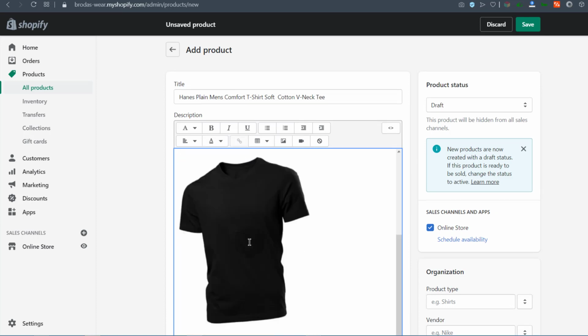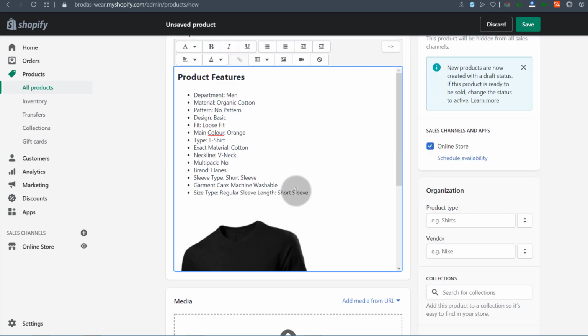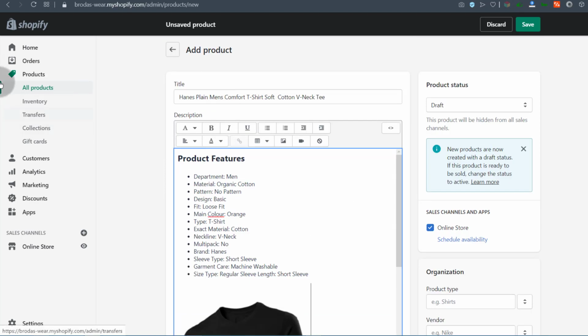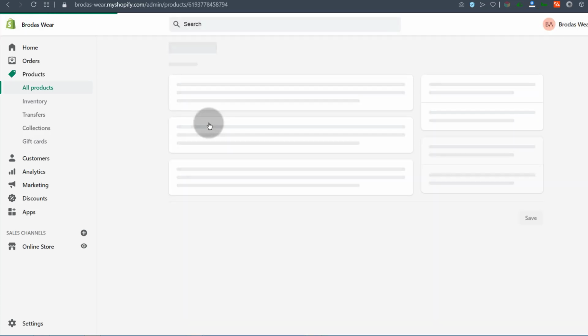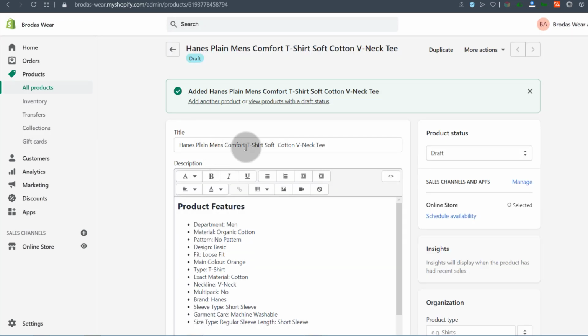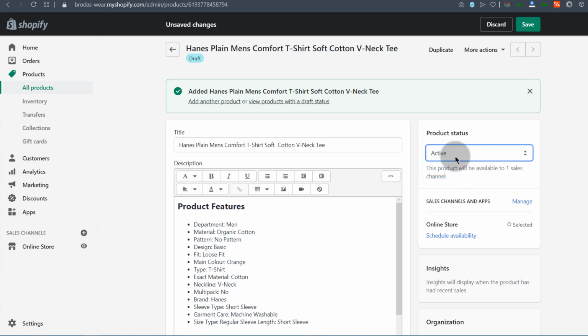So please note that I'm still just adding the product, and the theme, I might change the theme that I use on my site. So first of all, let me just save this, and then we can preview what we've done so far. Please note that you need to change the status of the product. So you can make it active, or you can make it a draft. And to make it active, I will click there to make the product active, and then I will save.